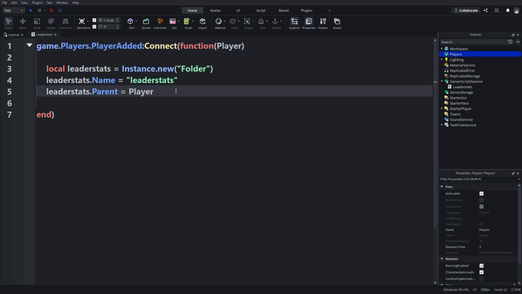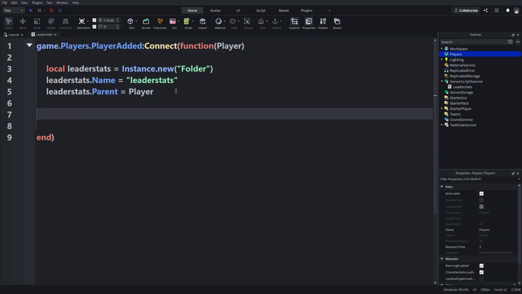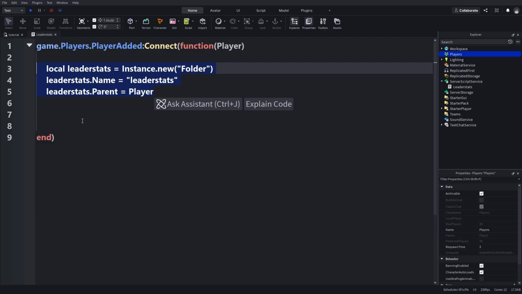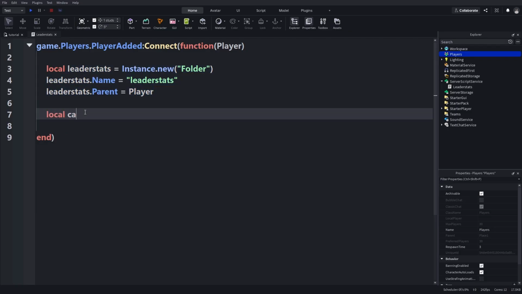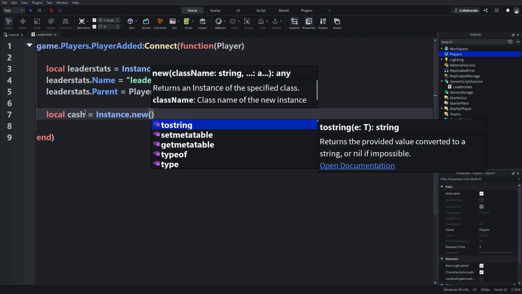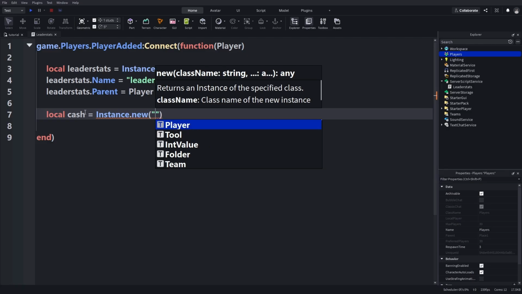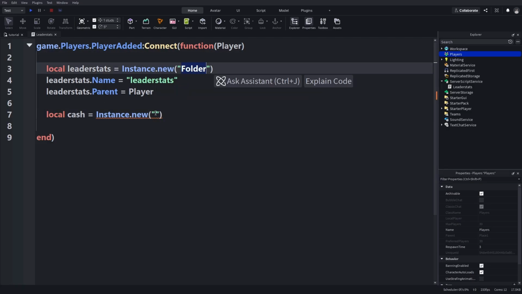The next thing we're going to do is give ourselves a value. Now, you can do multiple values, but I'm just going to do a single value. So I'm going to do a cash value. What we can do is something similar to our leaderstats here. We can do local cash = Instance.new, and inside the parentheses, we're going to add quotation marks. Instead of doing a folder, we want to do an actual value.